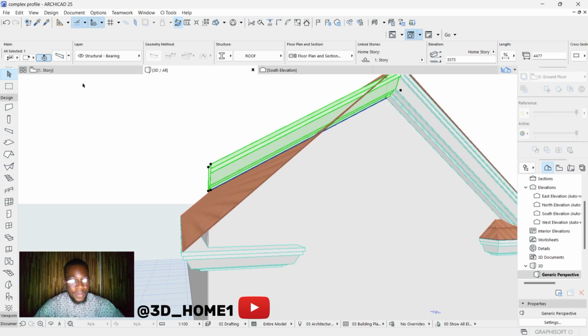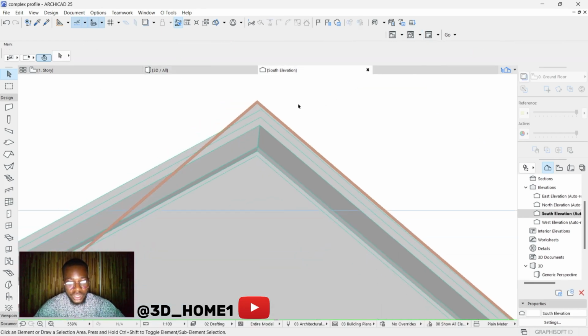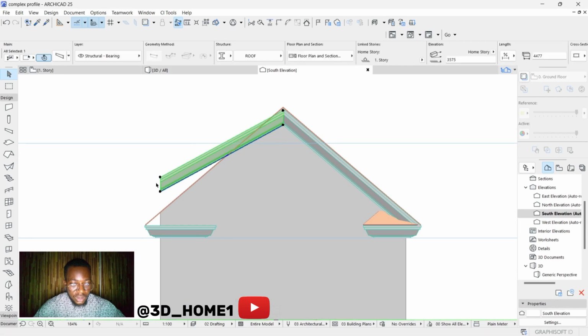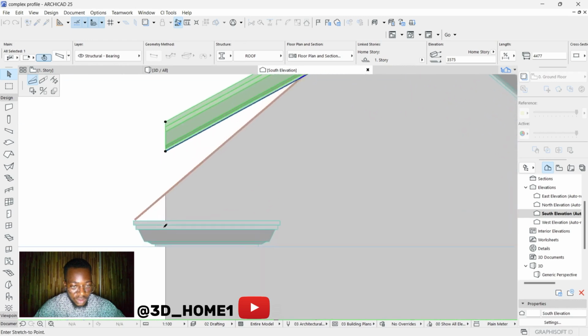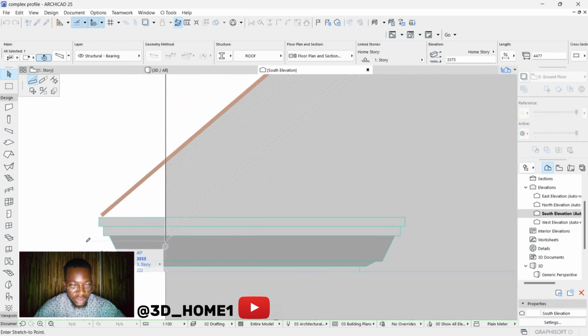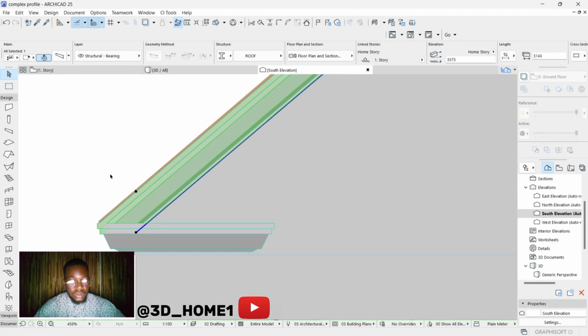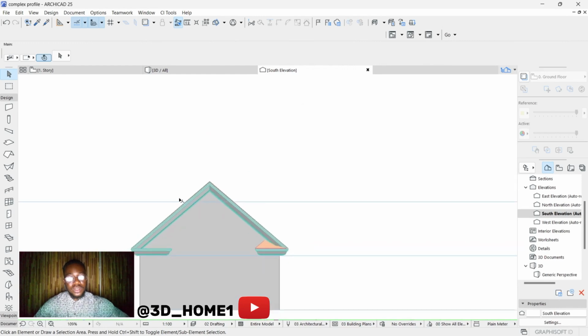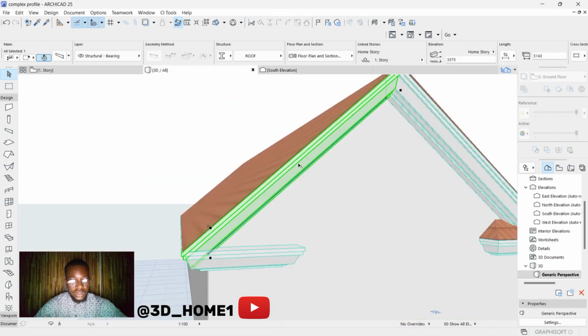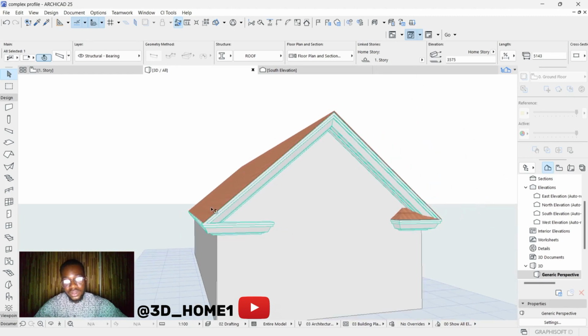So now I'll go to south elevation and change the angle. Okay, click here and click on the same point. Then this time around, change the angle to this one. Okay, change the angle to this point. So you can see we have this now done.